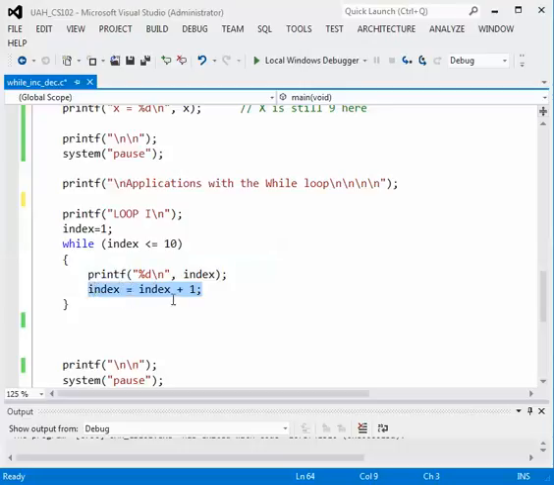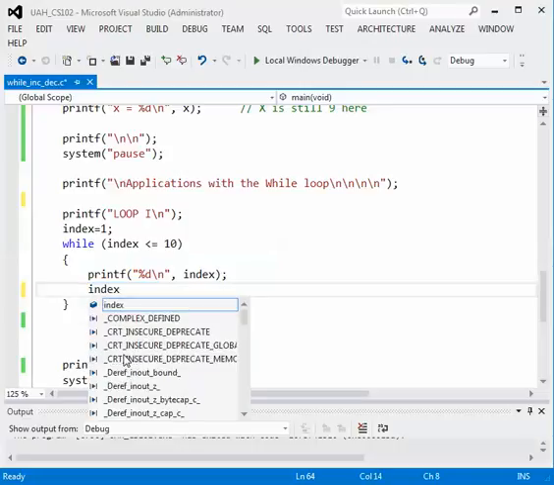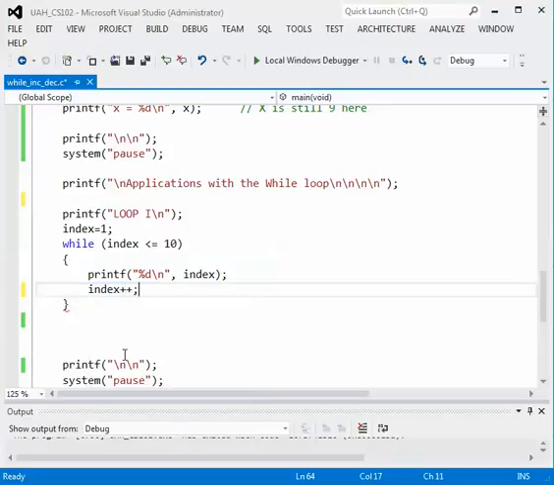Okay, so this is one way that we could add 1 to index. And you have seen that we could do the assignment operator, plus equals 1. And this is a secondary way, or another shorthand way, that we could add 1 to index. Now we've got a third way. We could just do index plus plus and put the semicolon there. So this is a handy way to just easily add 1 to a counter or an index inside a loop. Okay, so we're going to add 1 to index with the plus plus operator.